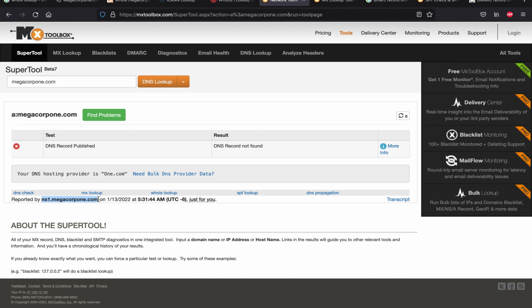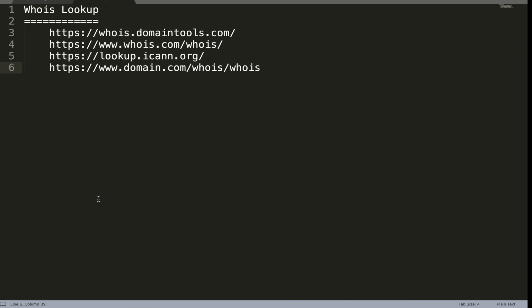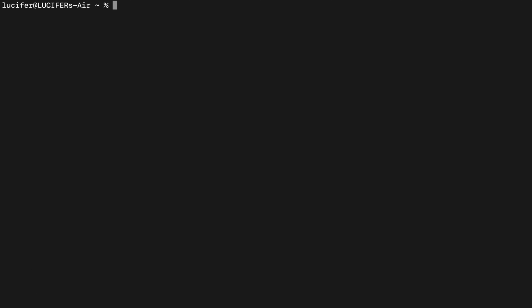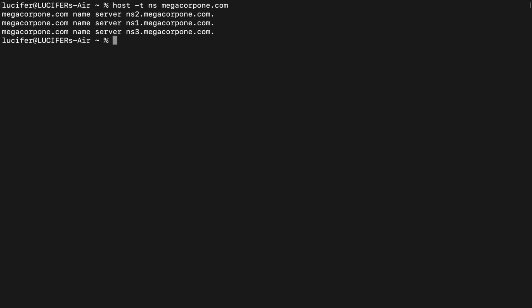Now, if we want to find all of the name servers, we have a specific utility tool in our terminals. You can use either the Linux terminal or the Unix terminal, and the utility is host -t ns. NS means name servers, and you need to give the whole domain name. Let's go for megacorp1.com and hit the enter key. What it's going to give you is all of the name servers.